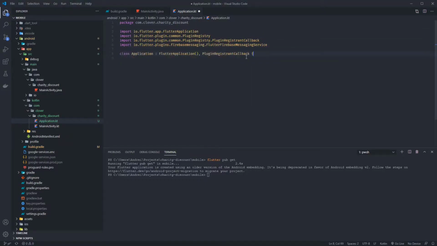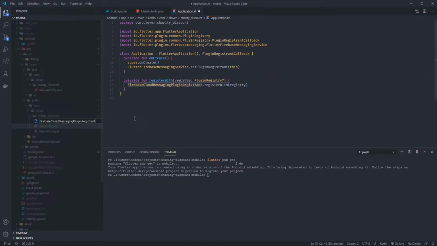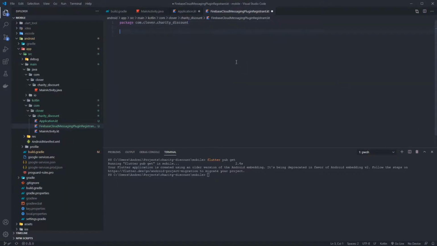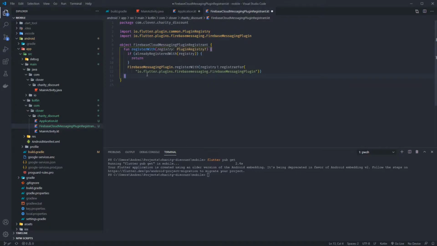Our new application class extends the Flutter application class and implements the plugin registrant callback. Our class will override two methods, the first one being onCreate. This is the method called by Android to initialize the plugins, in this case Firebase Messaging. We then define a singleton object responsible for that. By the way, the Kotlin way of doing that using the object keyword is pretty neat.